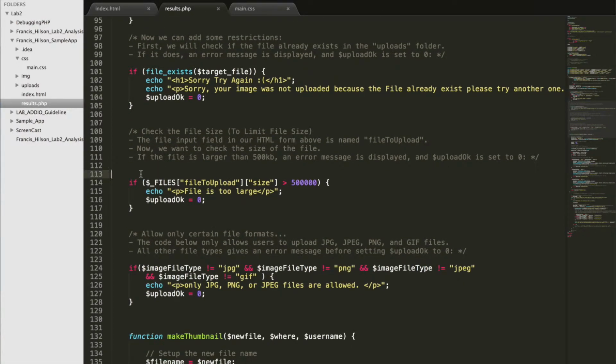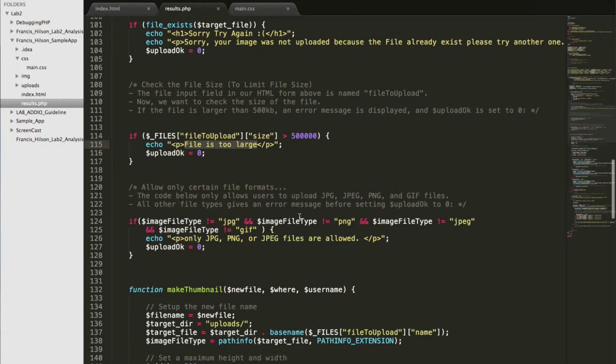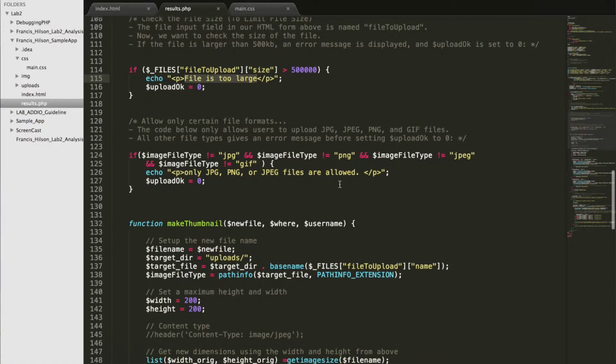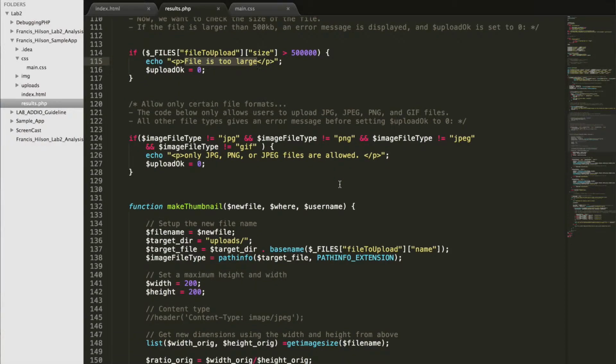Now, if the file size is too large, it's going to give you a warning that the file is too large and you will have to get a new file also. And lastly, if the file is not a JPEG, PNG, or GIF file, then you will have to re-select an image.